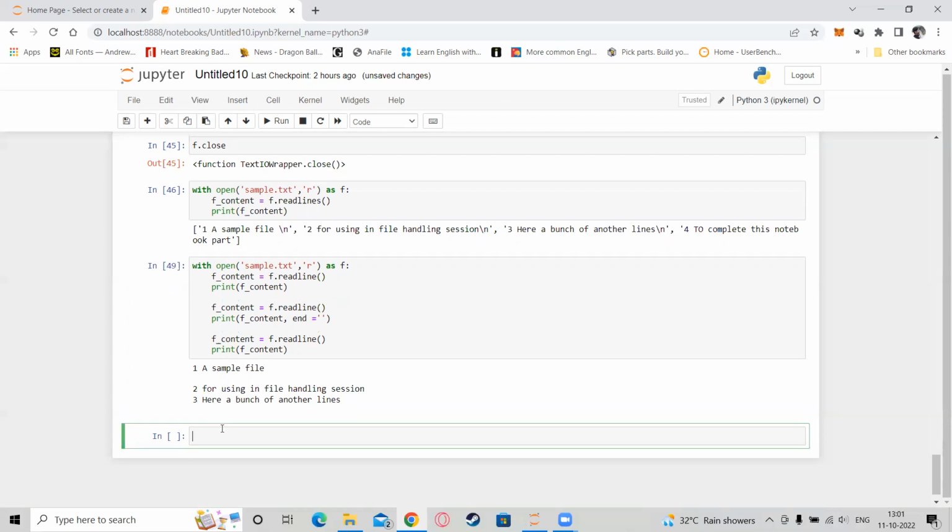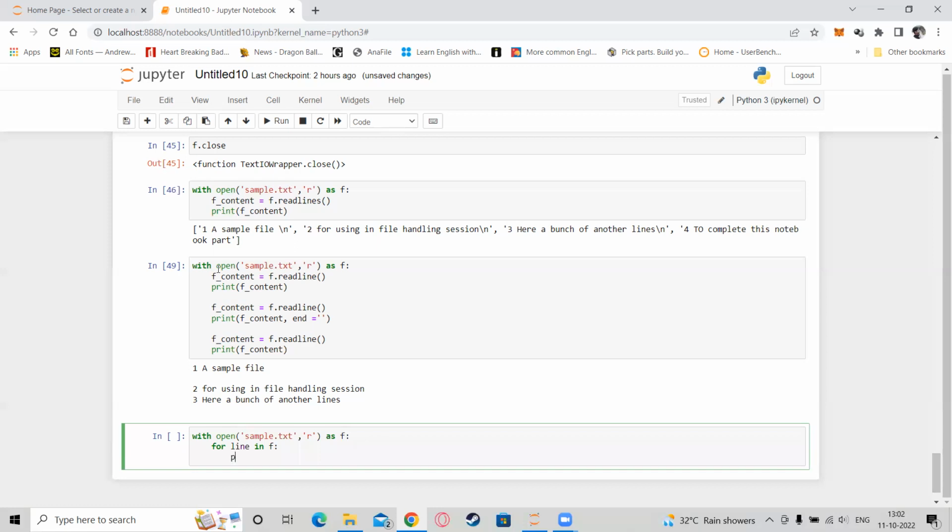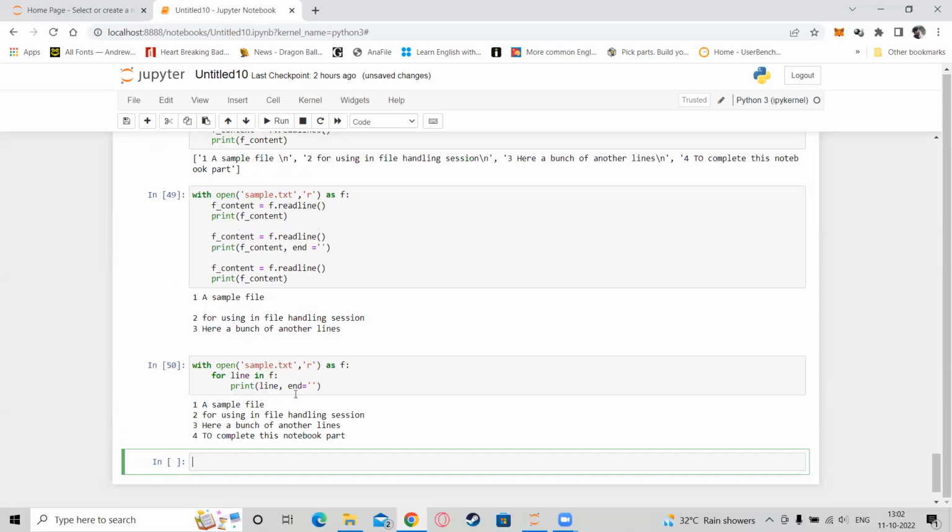Or you can also have control like this: first open that file. As we are using the context manager, we do not have to purposely close the file. If we exit that block, it will automatically close. It is better to have control like: for line in f, print line, and end is here nothing but blank. So that's how, without using readlines, you can simply use our basic loop and print that part.